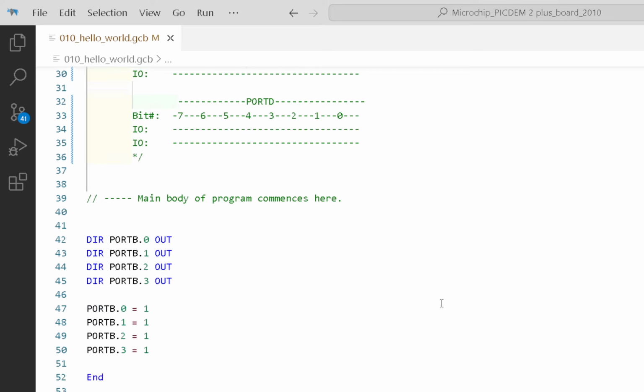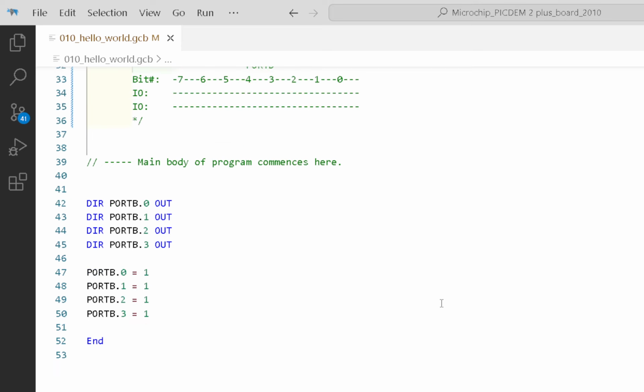And then we have our program. I'm setting the direction of port B, through to port B.3, to out. There's an output. And then I'm saying port B.0 equals 1. That means make it work.